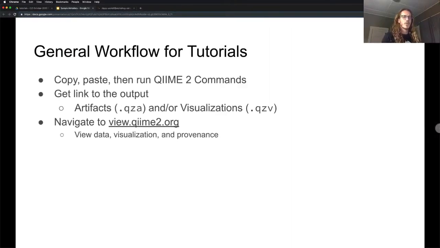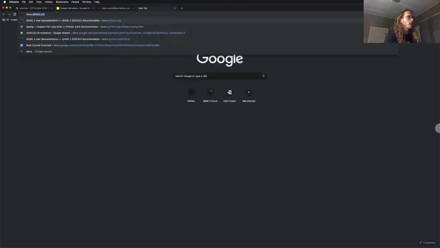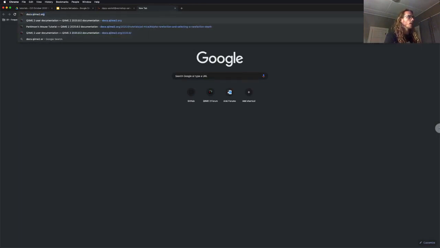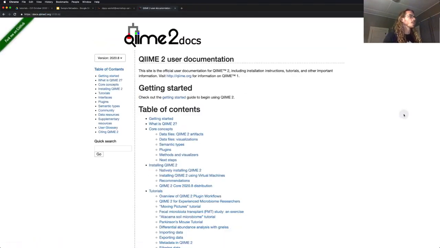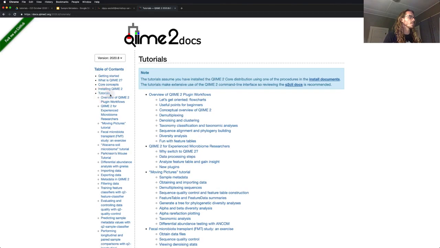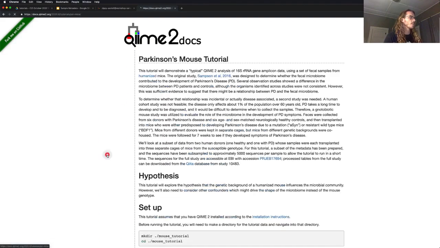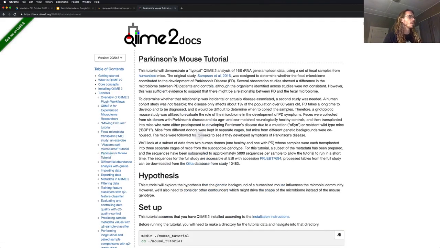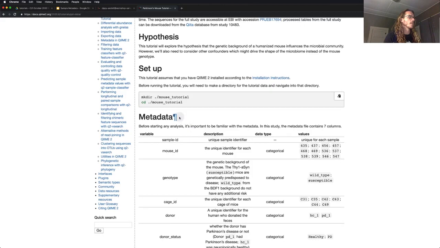Let's get started by going through an example of this general workflow by heading over to docs.charm2.org. Here on the left, you'll see the table of contents, and down below, tutorials. Go ahead and click tutorials. That's going to expand to give you more options. If you scroll down, you will see the Parkinson's mouse tutorial. From here, scroll down to the metadata section.